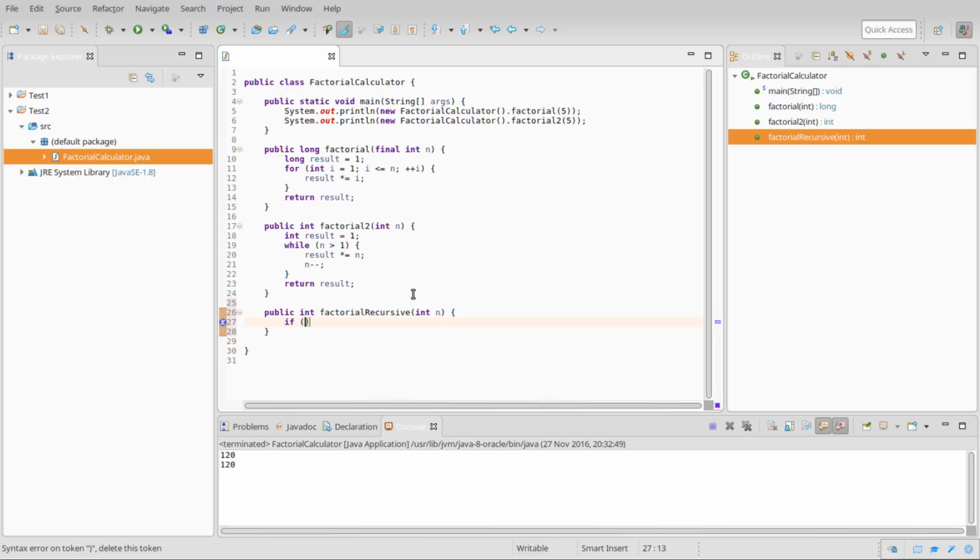So the implementation goes something like this. If n equals 1, then return 1. Else return n times factorial recursive n minus 1. Okay, so once you hit 1, you return 1. Otherwise, you do n times factorial n minus 1. So the disadvantage is this is recursive, so it will eat up your stack. The advantage of this implementation is that it's much more akin to the mathematical definition of the factorial of n.